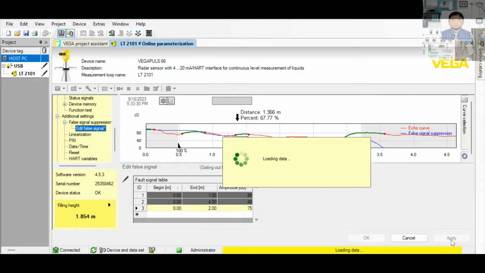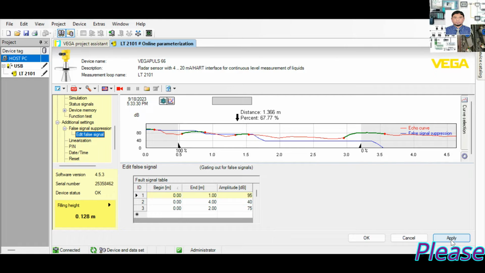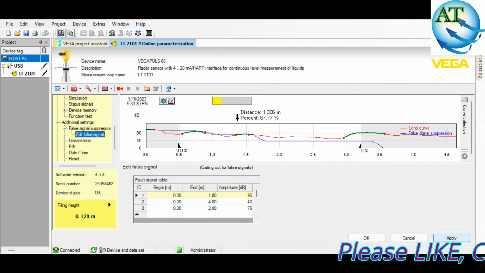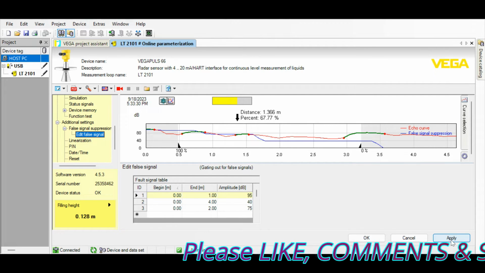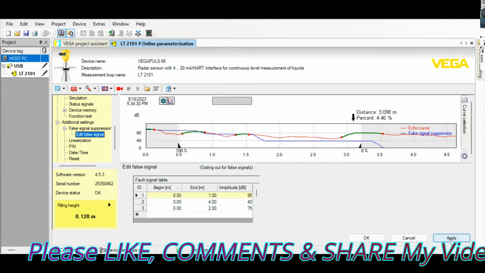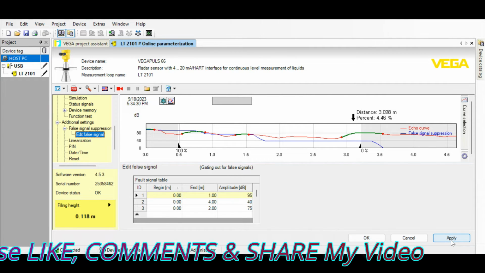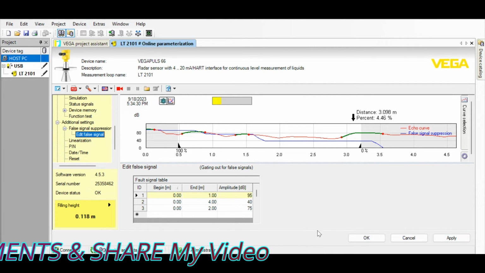For this I am saying that from 0 to 2 meter it is showing false signals, so I want to omit this one. You see now this curve goes below the signal curve and the level does not change. That means it goes to the last one. That means the 75 dB from 0 to 2 meter will be omitted.